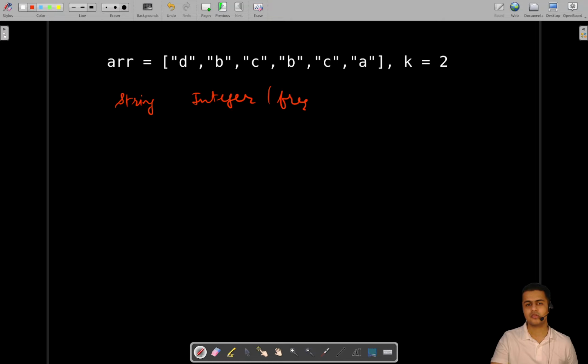Let's make the map. We will first of all traverse in this direction. Now at this step we are making the frequency map. D is not present at all, so we will mark 1 with respect to its frequency, and then B also 1, C also 1, then B again. So B's frequency will now be increased from 1 to 2.